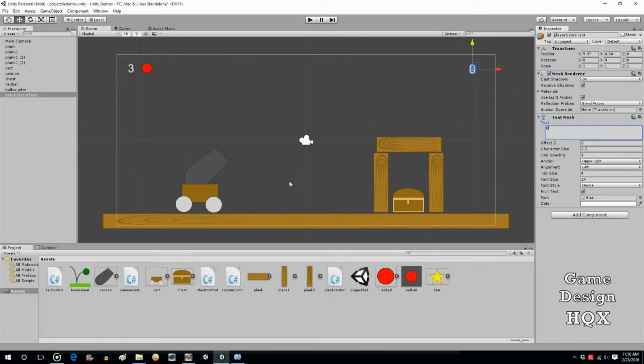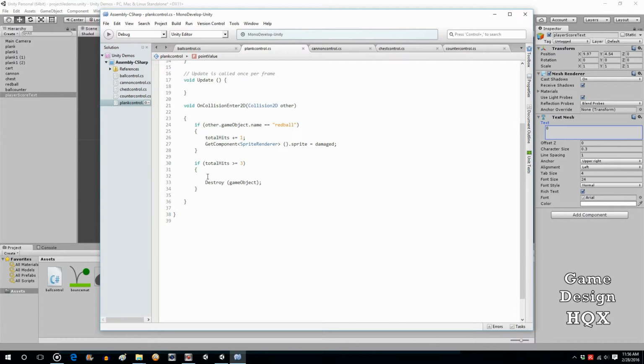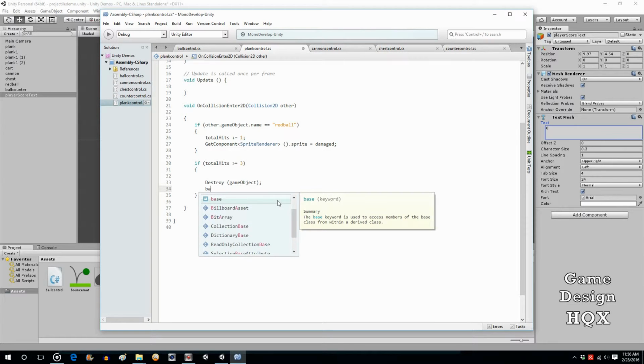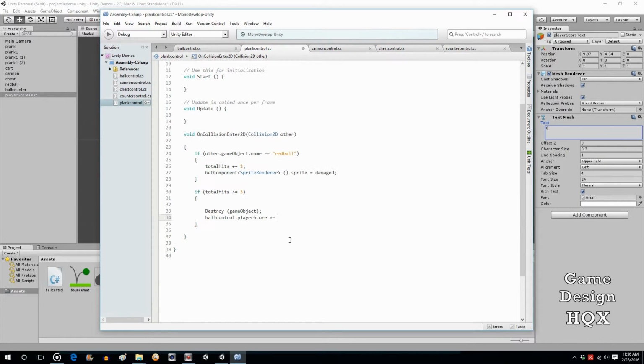Now what we're going to do is, when something is destroyed, so the planks, and fortunately, as we said, this script is attached to every plank, so we only have to do this once for any of the planks. So if it gets destroyed, what we want is that new static variable. So ball control is where we put it, and it's playerScore plus equals, and we just use this variable, pointValue. So take whatever the player score is and add the point value to it. So that increases the player score.